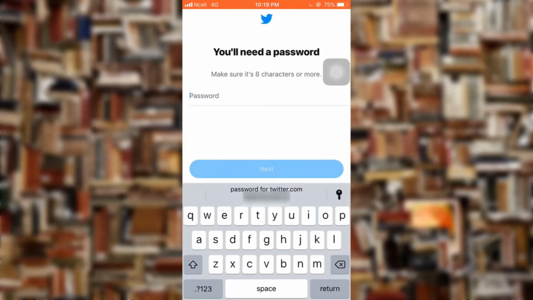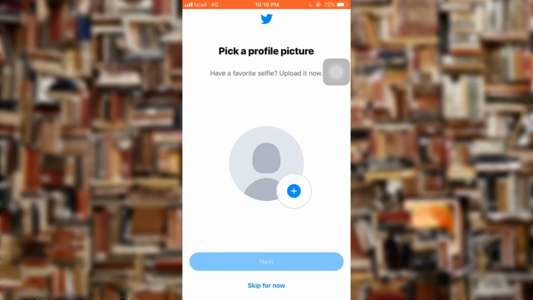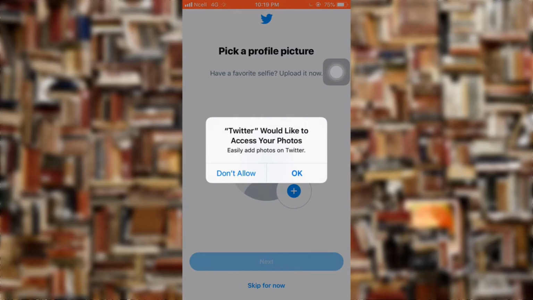Create a password, and when you are done, tap on next. Tap on the plus sign if you want to upload a profile picture. A pop-up message will appear on your screen asking if you like Twitter to access your photos. Tap on OK.